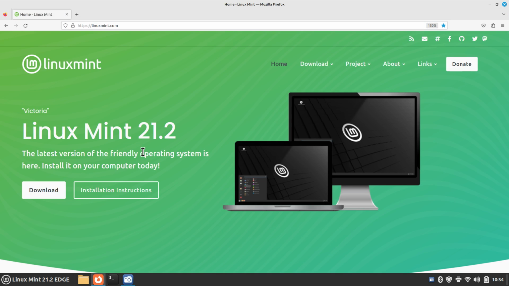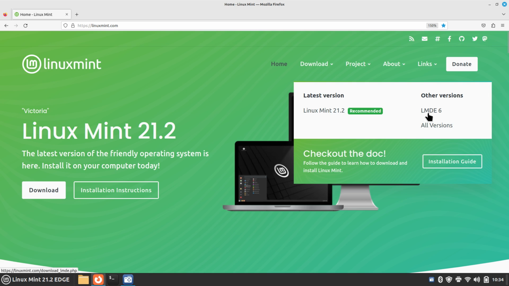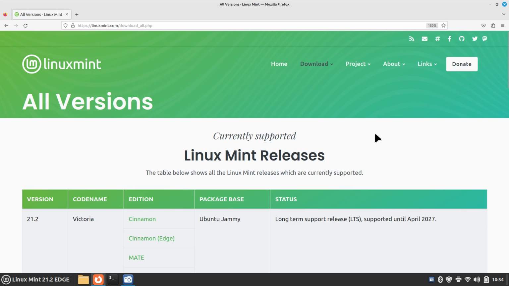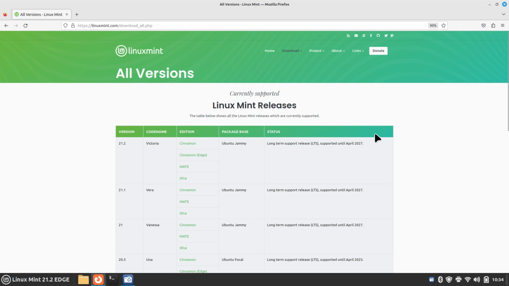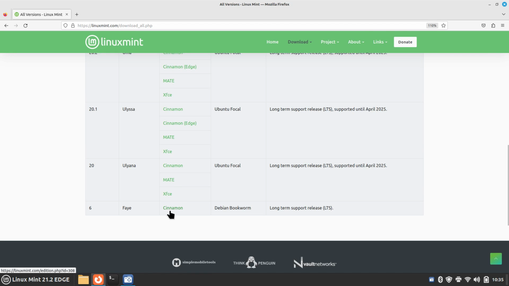Now there are two ways you can go check out information on 21.2. We can go to the download all sections. LMDE6 is also available here, Linux Mint Debian Edition version 6. I do have two current videos on that and a beta. I'm going to click all versions, and I'll reduce this down for a second. So LMDE6 can be found at the bottom. It's a Cinnamon desktop based off of Debian Bookworm.